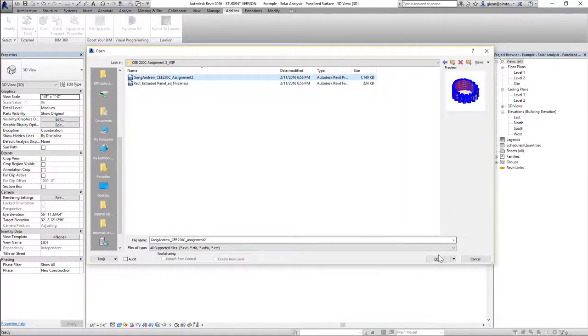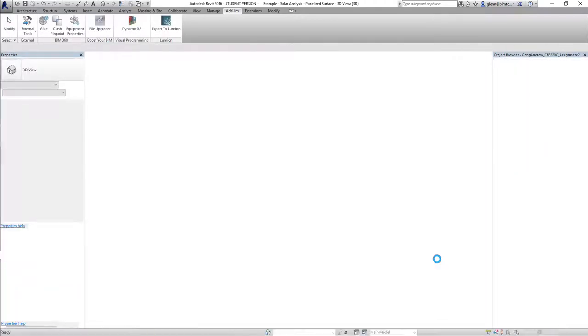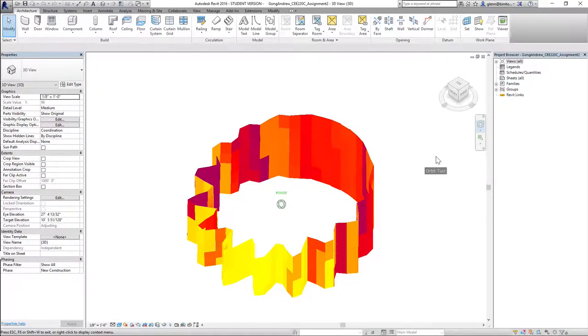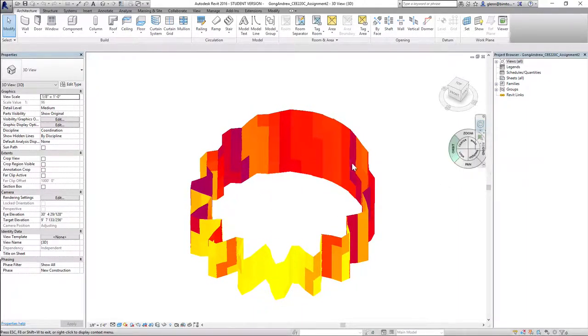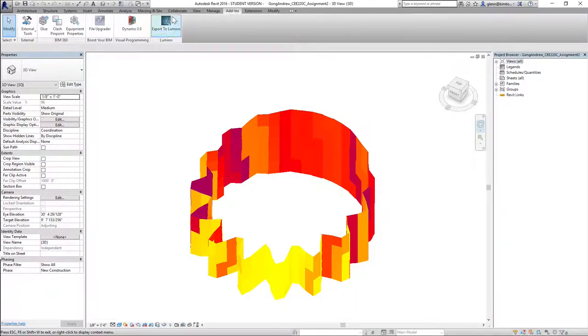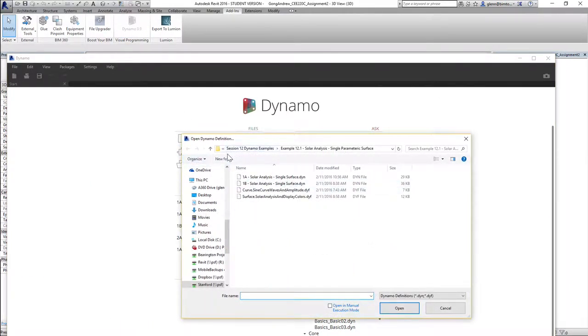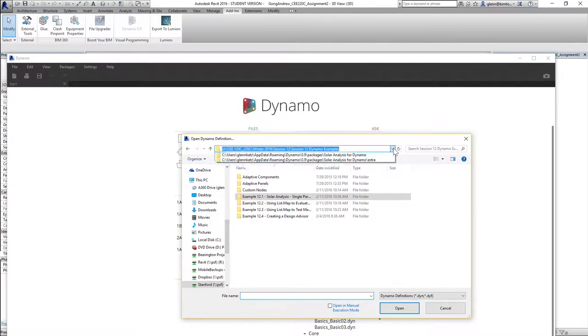There's your Revit project. That got an ooh out of the crowd. Okay, so let's go ahead and take a look at this. This is certainly an interesting looking surface, and let me go ahead and open up your Dynamo script and you can tell us about it. I called it a squid. But you know, what do I know?